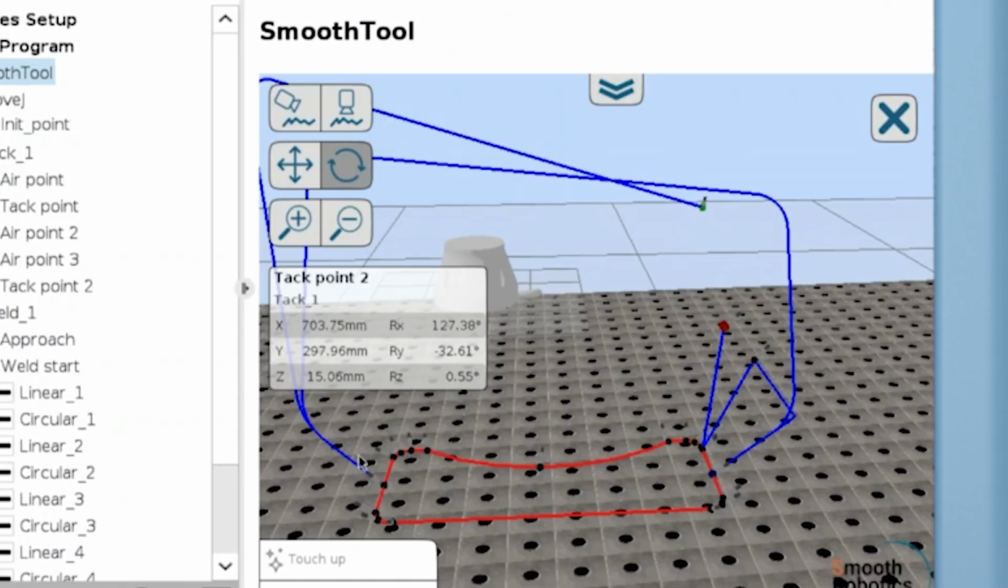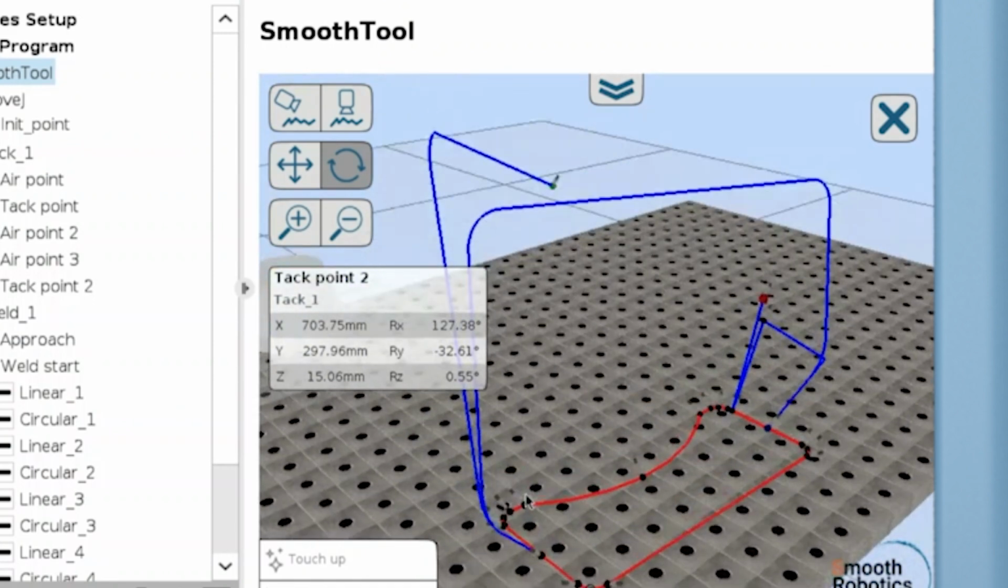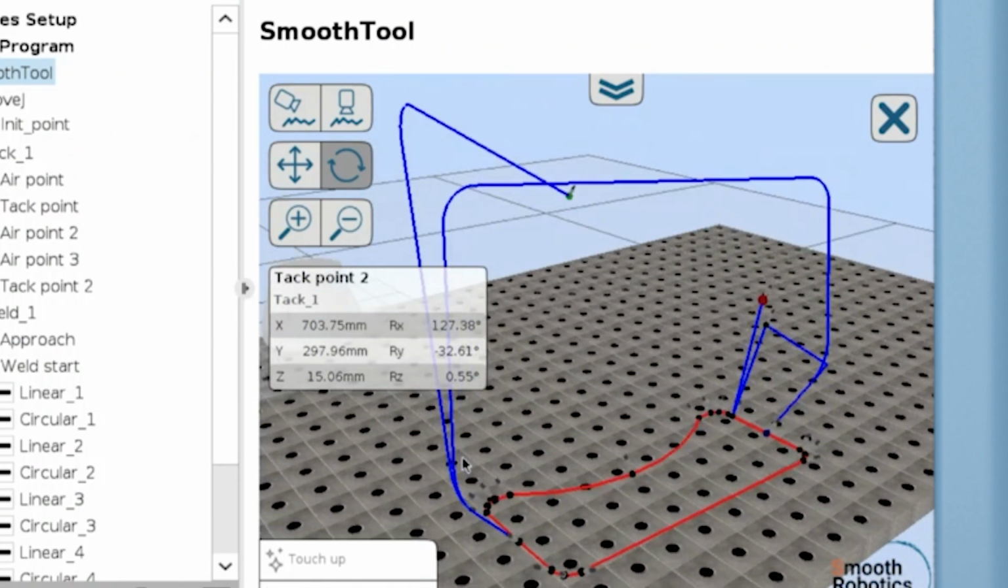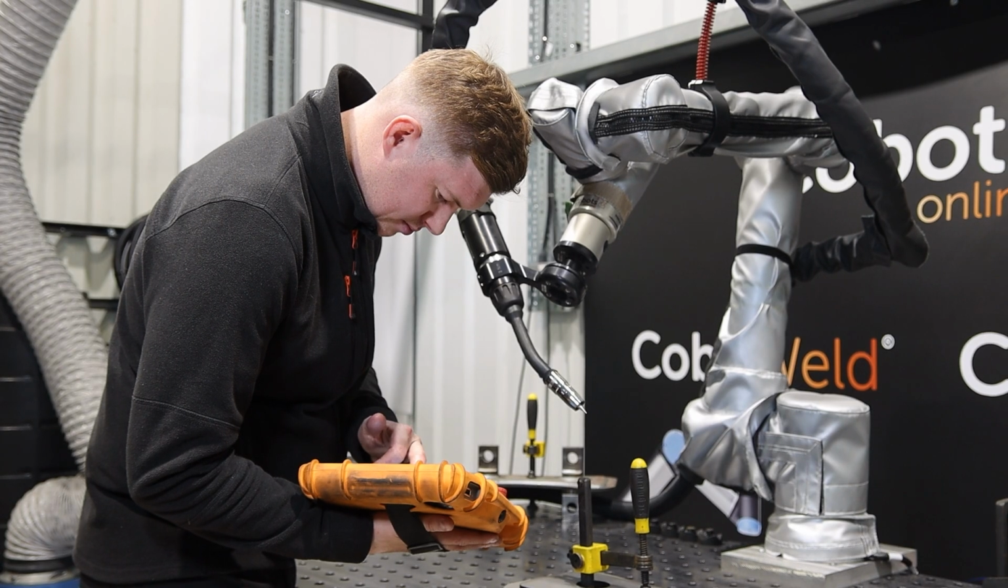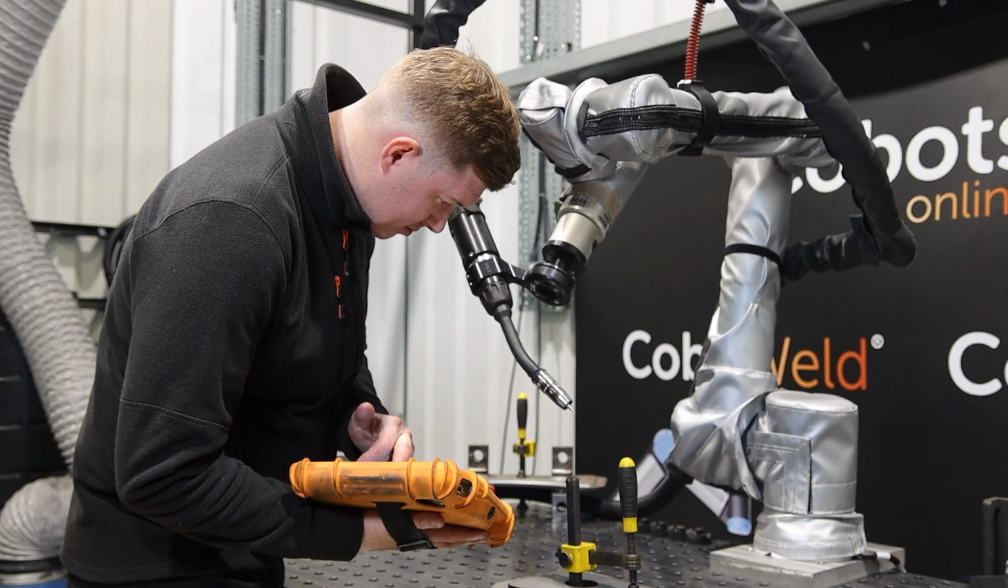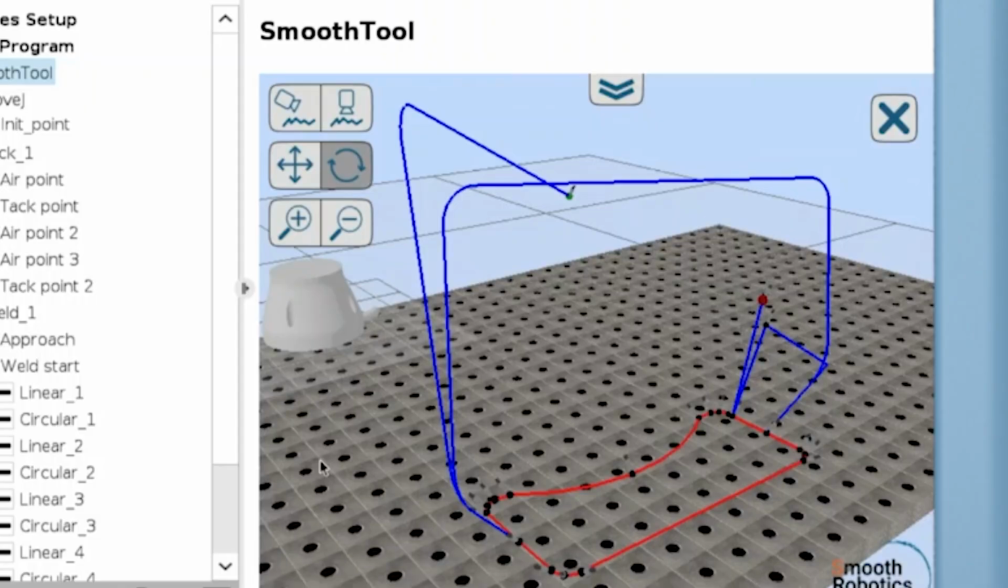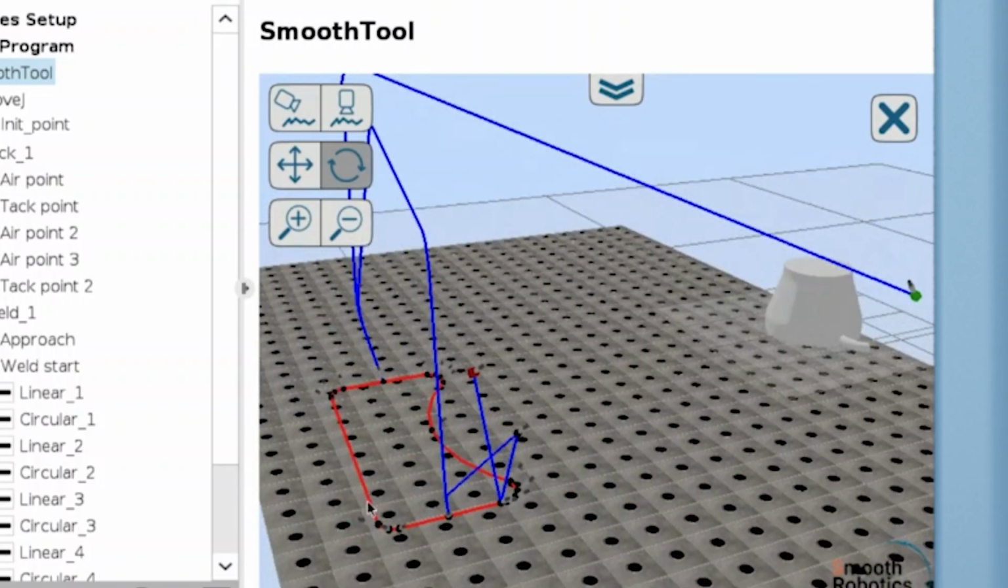The Smooth Tool 3D universe provides a visual representation of your torch welding path in a virtual environment, allowing you to view and adjust your program in real time. With the Start Here feature, you can easily select any point within the 3D universe to define a new starting point for your program, giving you greater flexibility and control over your welding setup.